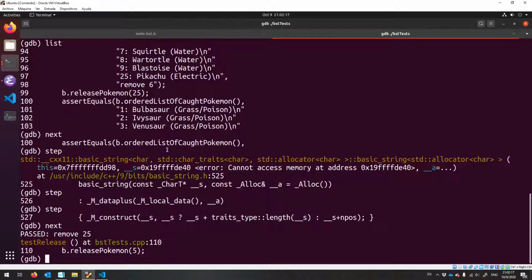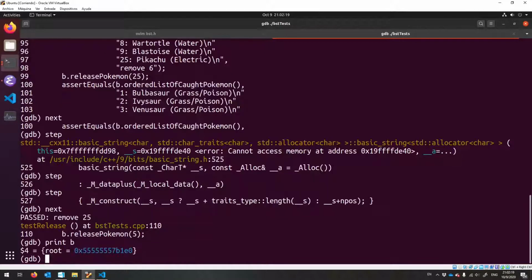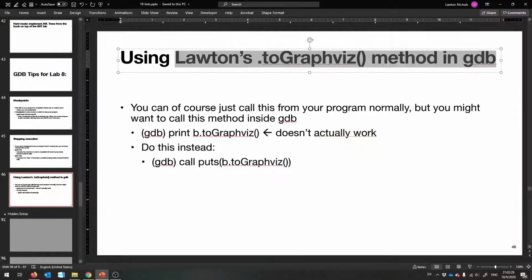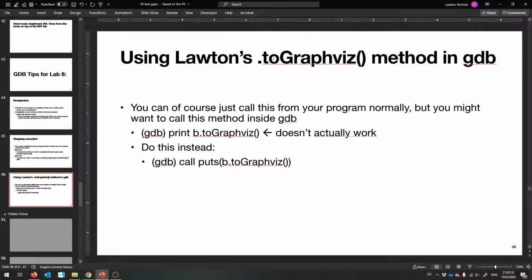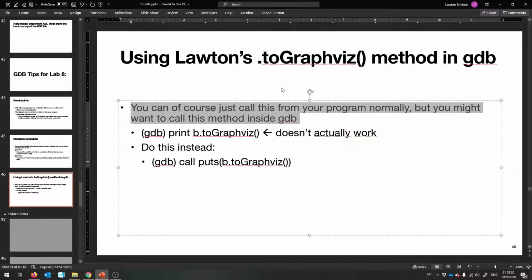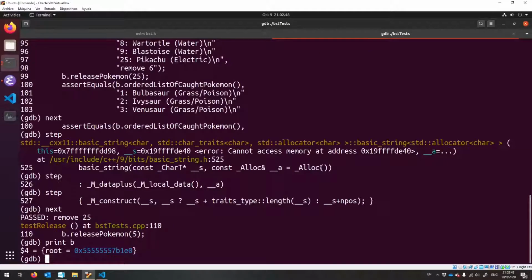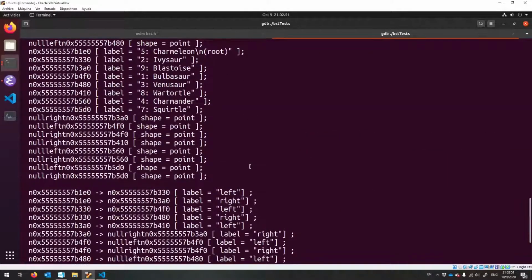You can now print other stuff. You can print the values of variables. Now, after things have changed, you can call these methods. And then the last thing that I want to show you is how to actually make a graphical version of your stuff. So call this toGraphViz method. You can always put it in your program, just add it to the test and get rid of it before you submit, or you can call it from GDB. And we just noticed that the print doesn't actually work. So you say call puts b.toGraphViz, assuming b is the name of your tree.